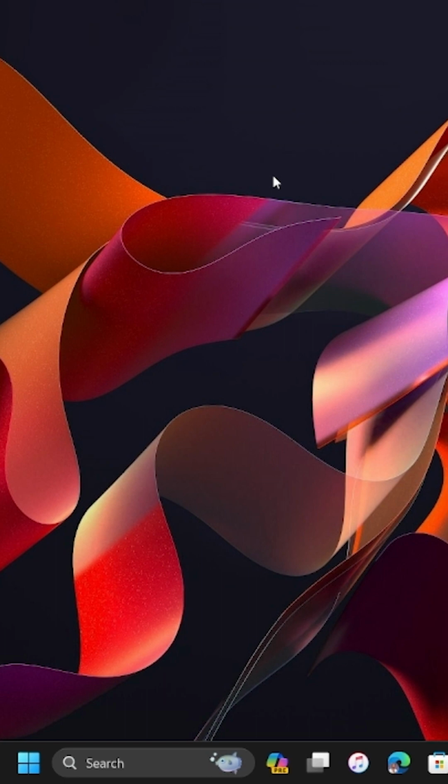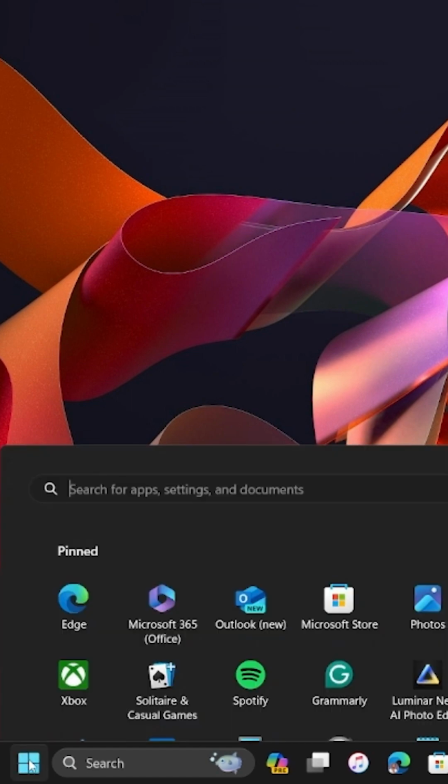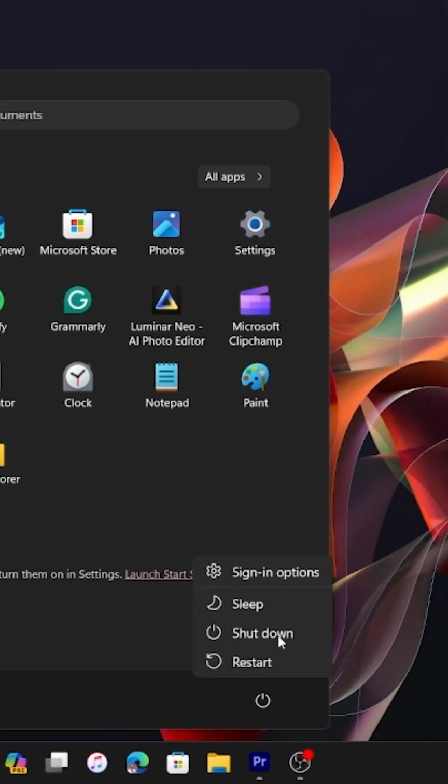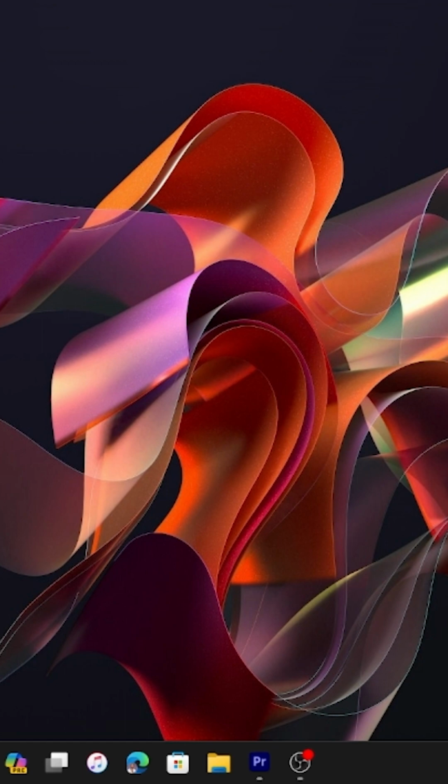In today's video, we are going to learn how to shut down the computer in 5 main ways. The first way is to go to the start menu, go to power, then simply click on shutdown. Once you click there, your PC is going to shut down.